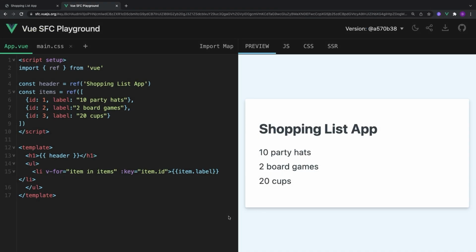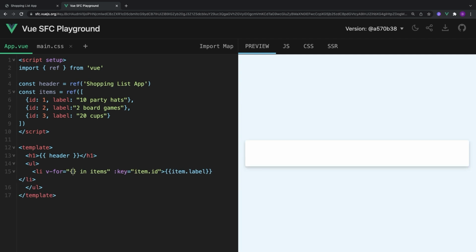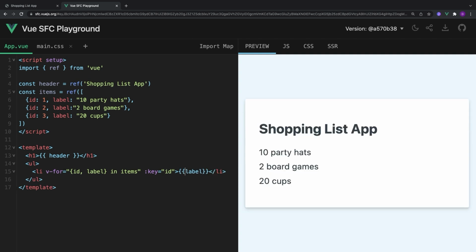Back in the app, since each item is an object, we could even destructure ID and label from it, like so. And then the key would become just plain ID, and this would be just label. Nice.